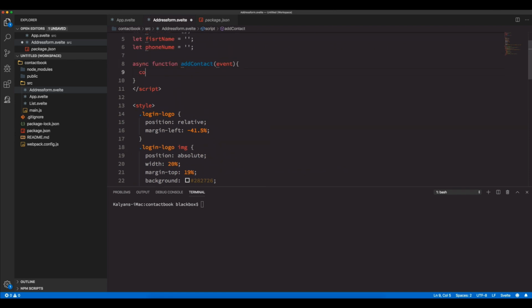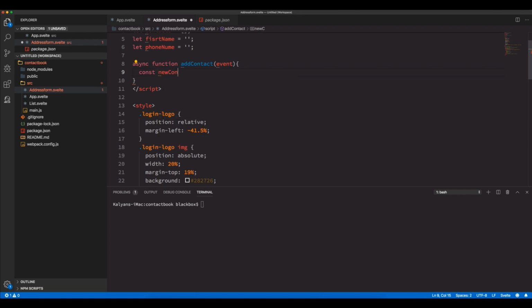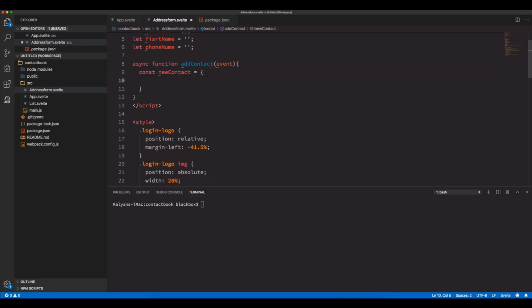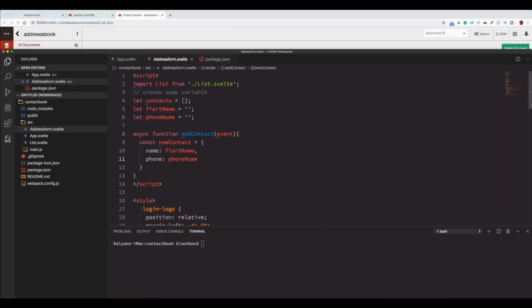So create a constant, and I'll give a name of new contact, and what we're going to create within that, I will have a key of name, and I will put the value of first name, and then I will create another key called phone, and I will put the phone number. So give these two things, bind this value with our actual field.